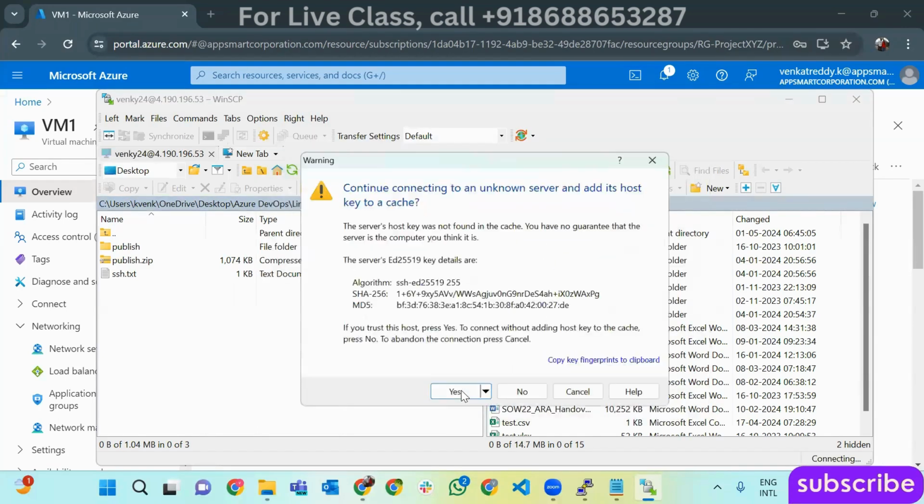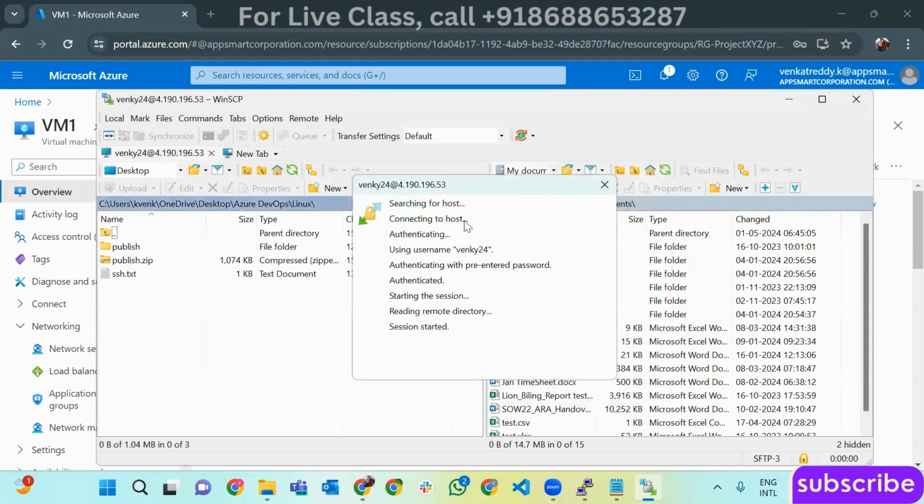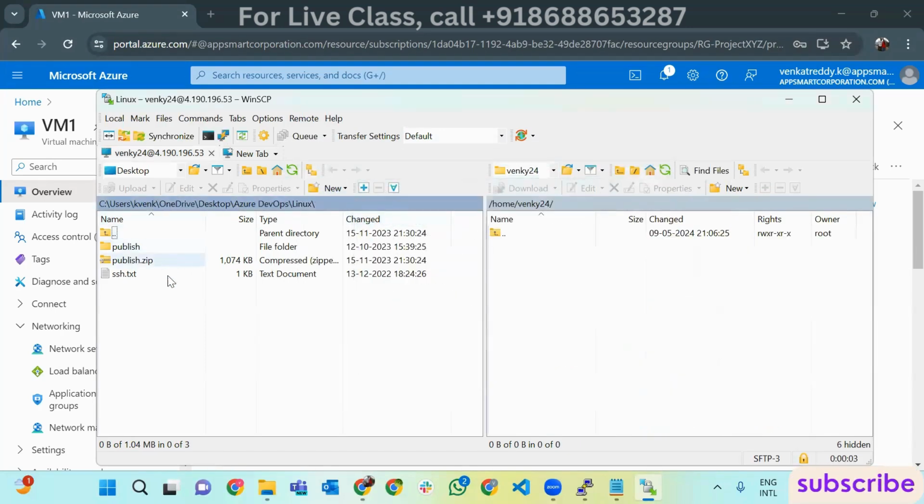Login. If you look here, guys, searching for the host, connecting to the host. Guys, this is my local folder. This is my Linux VM. Who is the user here? The Linux admin, the user who is logged into that Linux machine. So, guys, this right-hand side is your Linux VM. Left-hand side is your local machine.